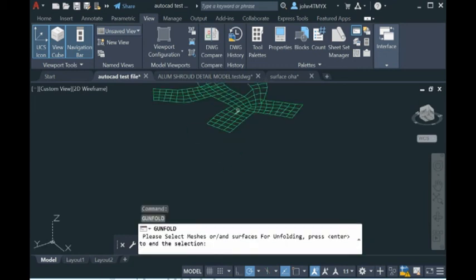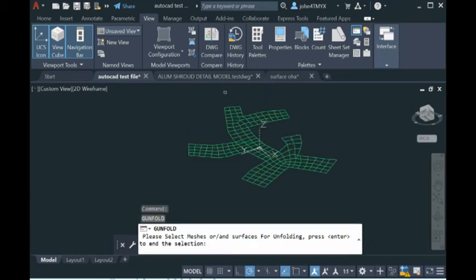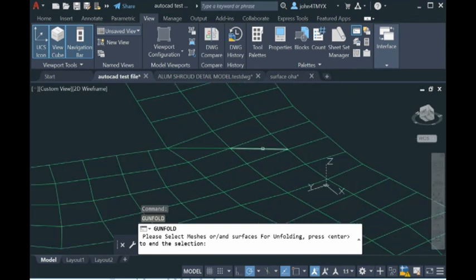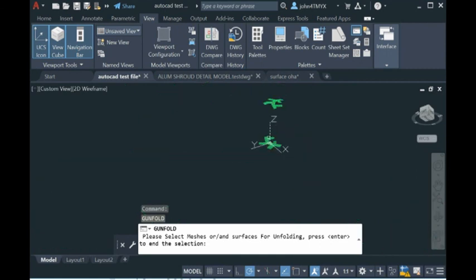This is the model. This is the result in 2D. And you see here that this line here is the line in the model, the red line here.